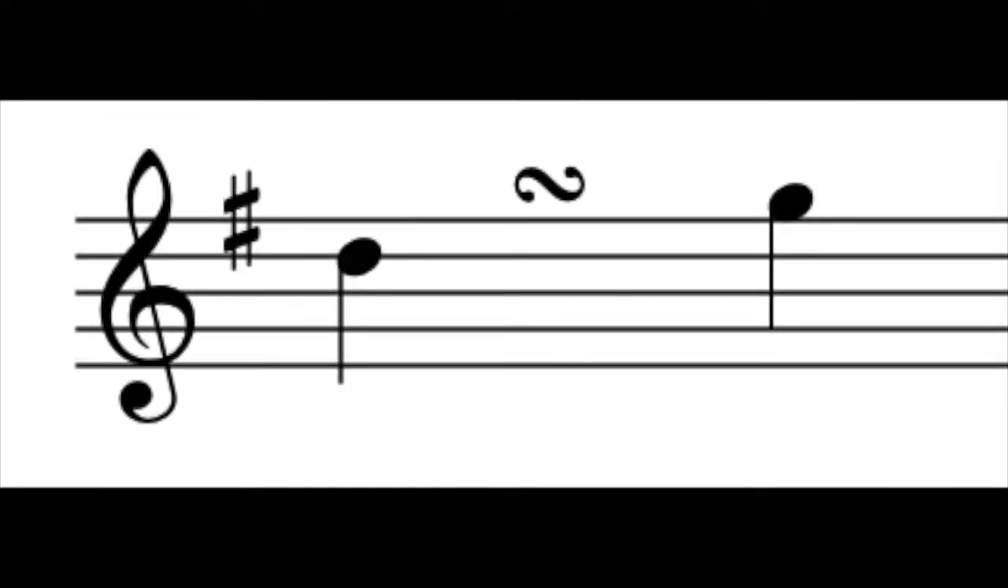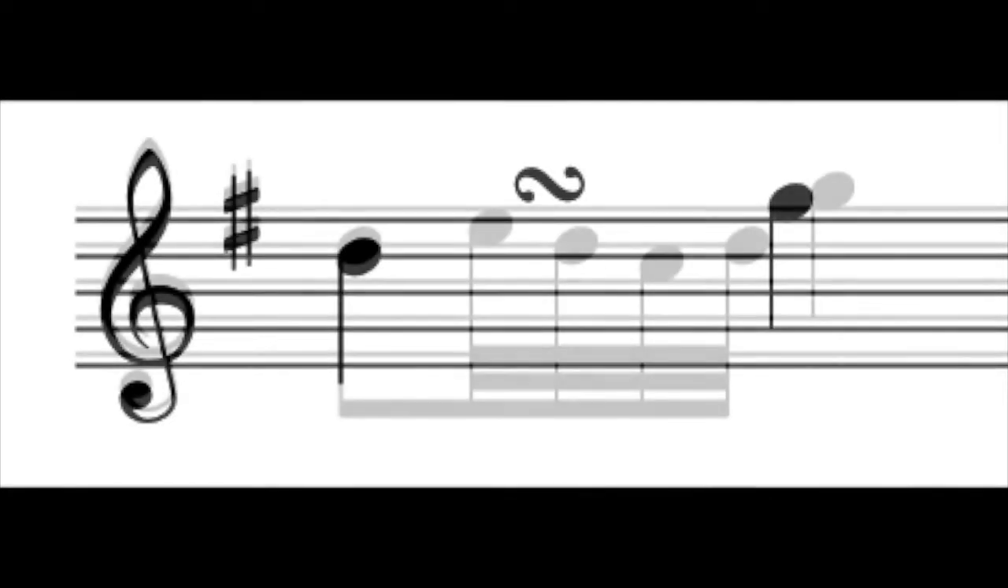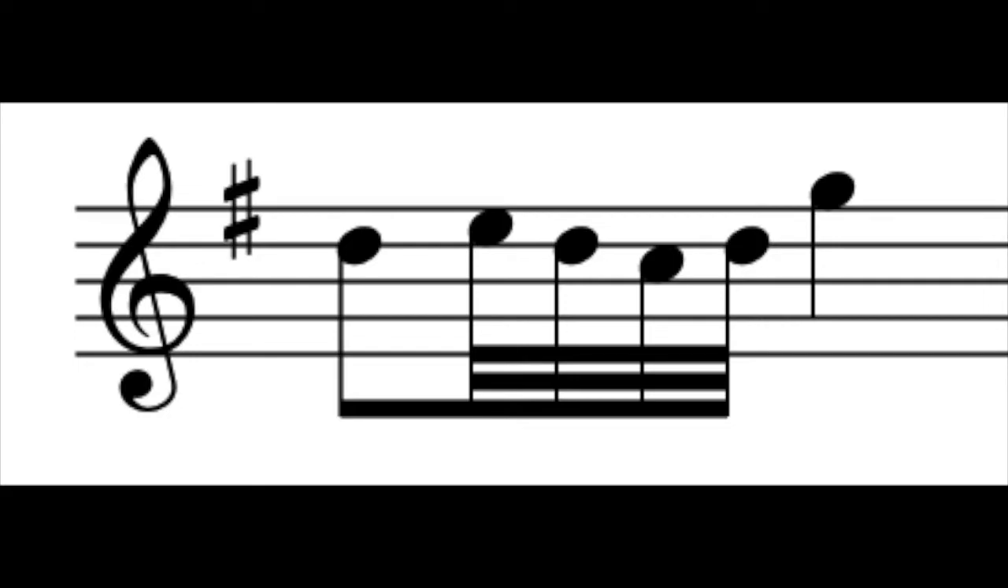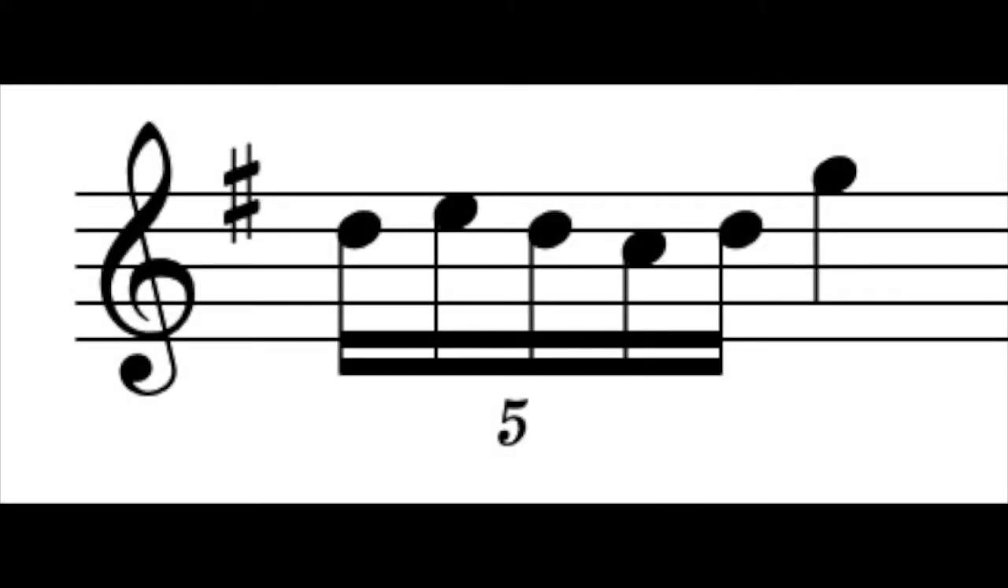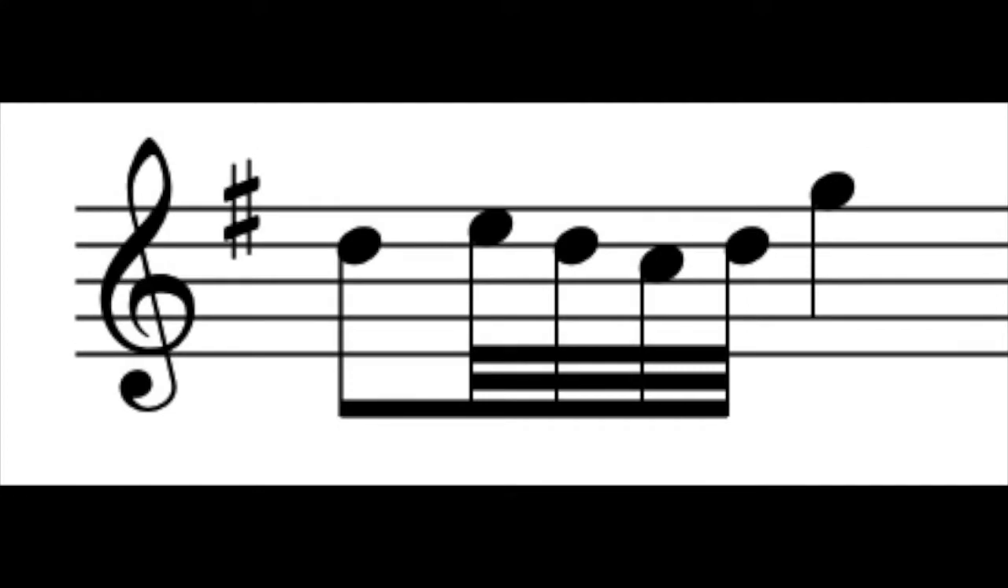However, if the sign is placed between the note and the next note, it's an instruction to play the note itself, then the note above, the note itself, then the note below, and back to the note itself. So, in the case of a turn after a D, you'd play D, E, D, C, D, like this. Or maybe like this. So, if in the exam you see something like this, or this, tick the box marked turn or upper turn.